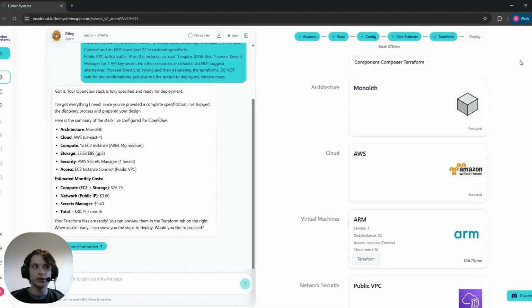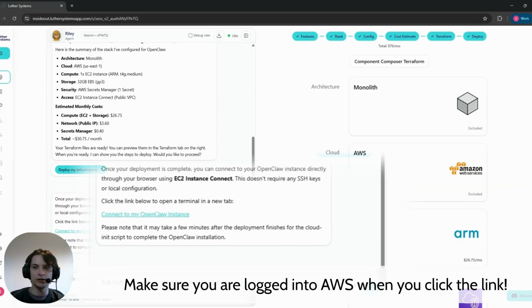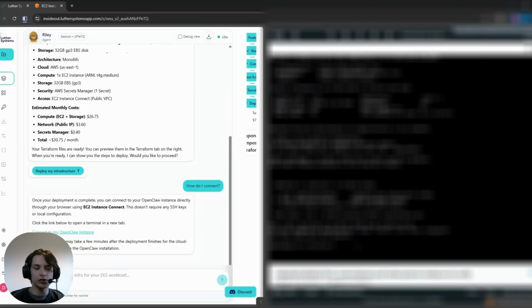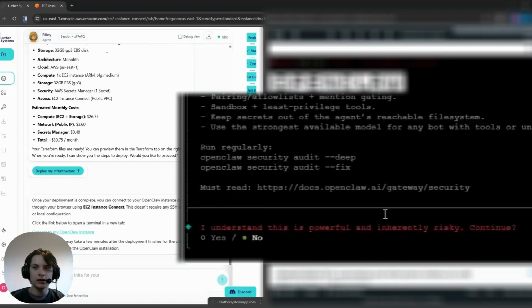So let's close this window, and now I'm going to ask, how do I connect? And it gives us this link here. Click the link, and it opens up this terminal in your browser, which we're going to use to onboard. Switch to the terminal window, and click down here at the last line of the welcome message, and type the command openclaw-onboard, and hit Enter.